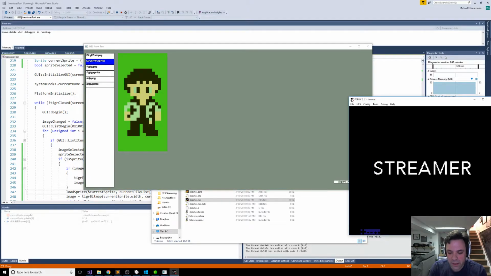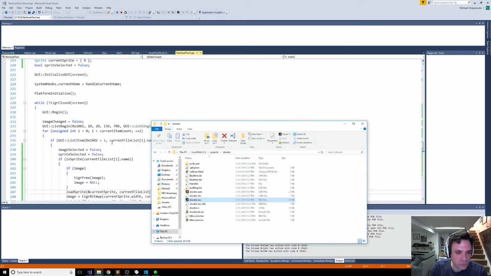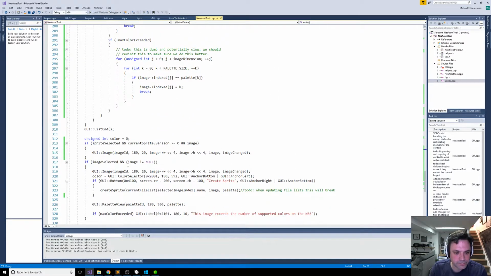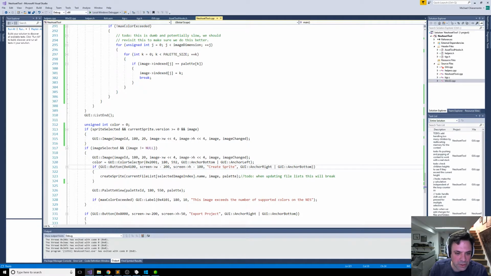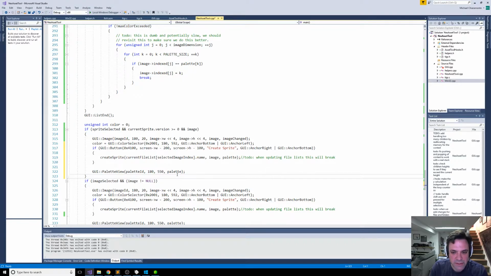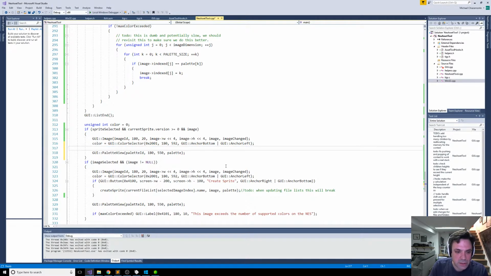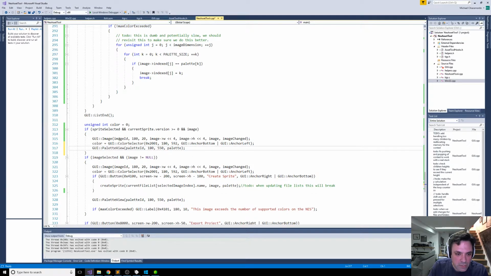So let's draw that same palette control here. We can pretty much mirror this. I don't care about the color exceeded because, from the perspective of a sprite being selected, the color shouldn't be exceeded; we've already processed it and it shouldn't be generating sprites that are invalid. That button can go away. We do want the palette view, but the palette is now coming from the current sprite.